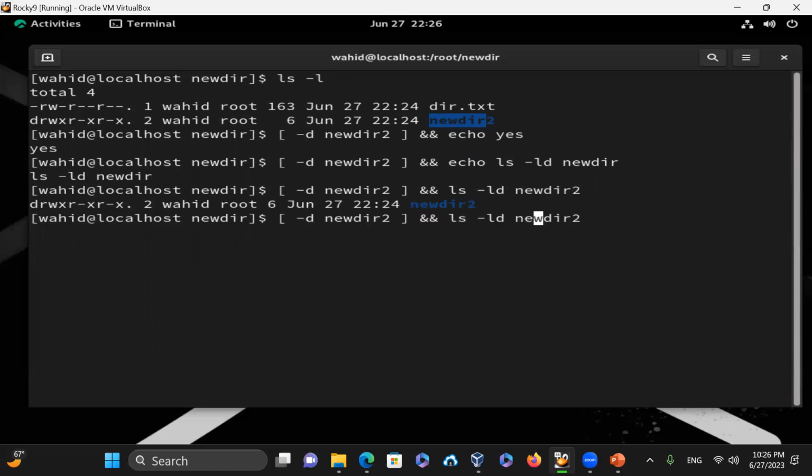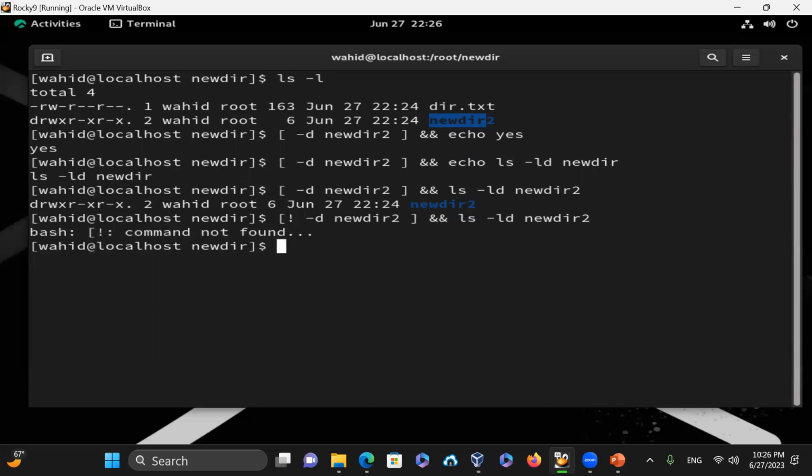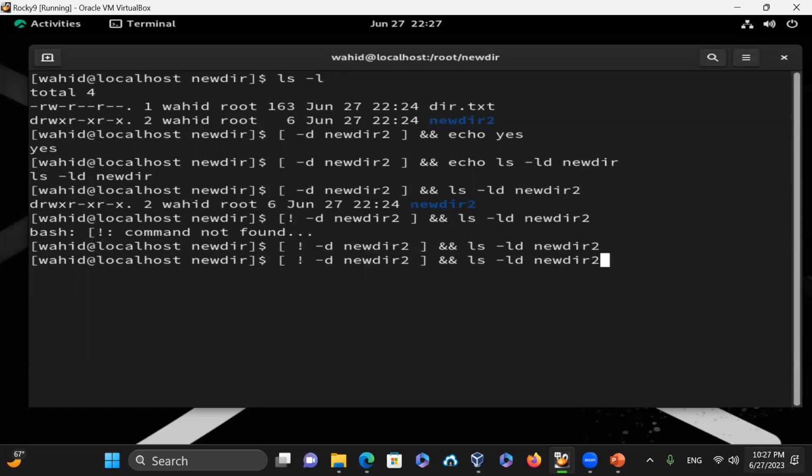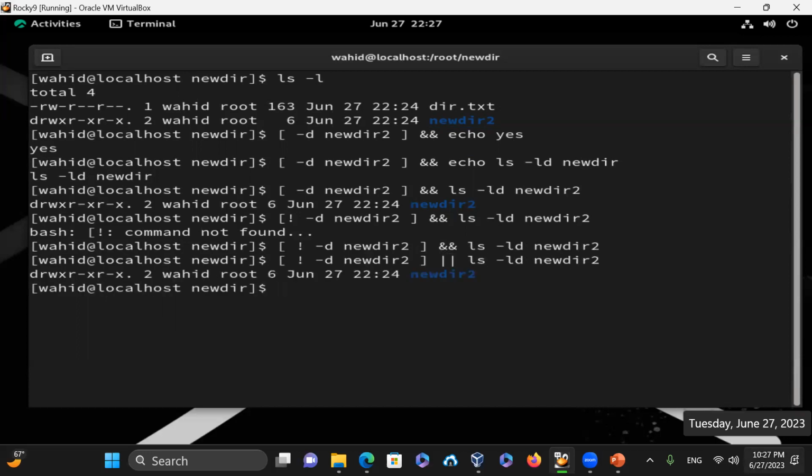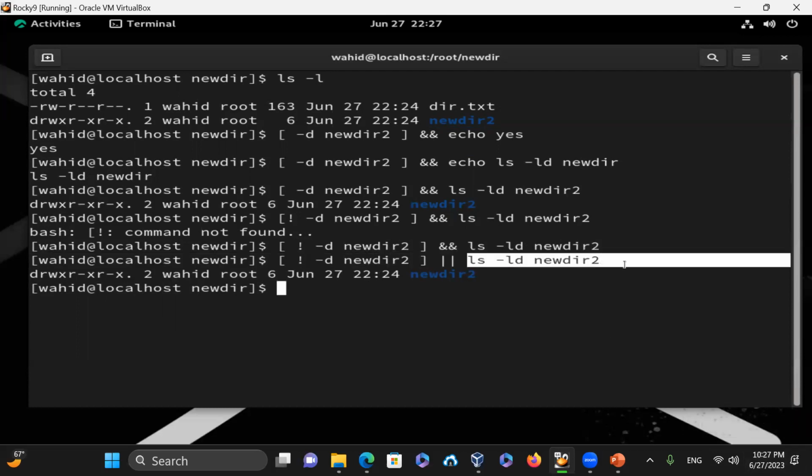And similarly, if I just say if it does not exist, then do that one. You have to give it a space here. This is not exist. Obviously, it exists, so this one is false. If you just say this with an or statement, then it will just do that one. Either this one is successful or this command is successful, and the or statement would work.